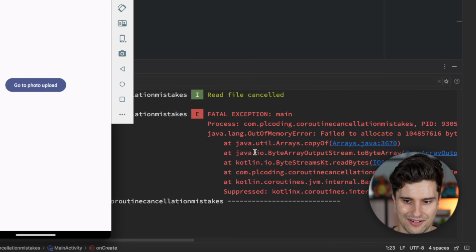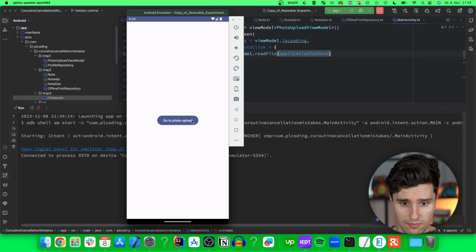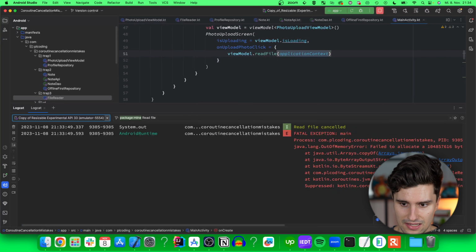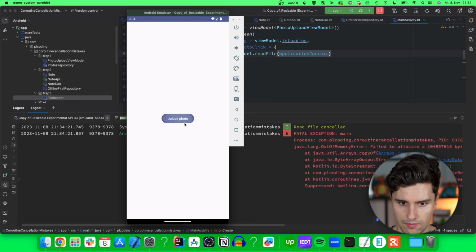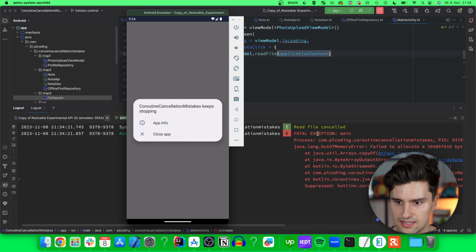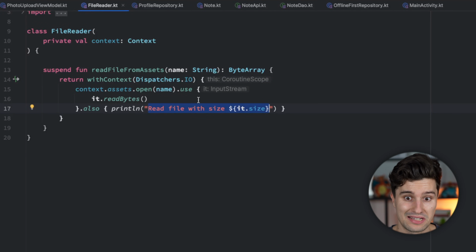Maybe I should execute that on a device with a little bit more RAM. Maybe we can also try this again by relaunching the app, but maybe this does not change anything. Clicking this, upload photo. No, okay, it seems like it still crashes, which is of course obvious because we're trying to read a 100 megabytes file here into memory right here, which definitely isn't ideal, so please don't read a large file like this.